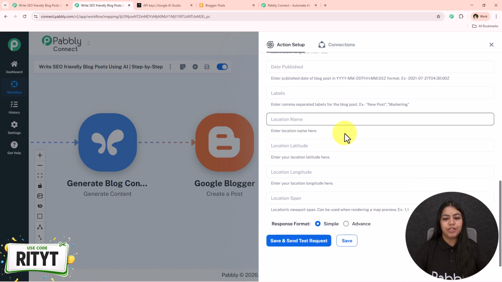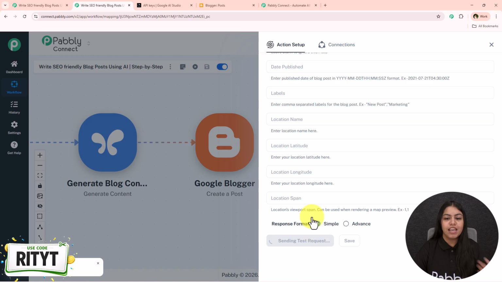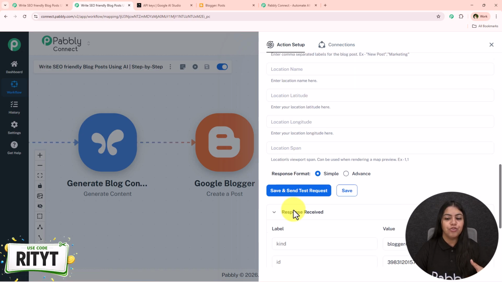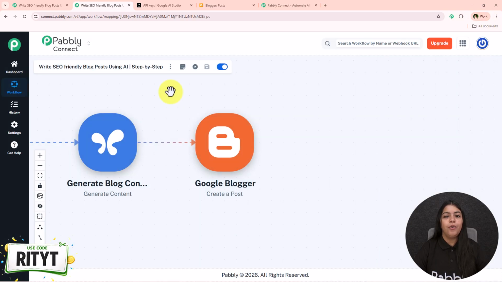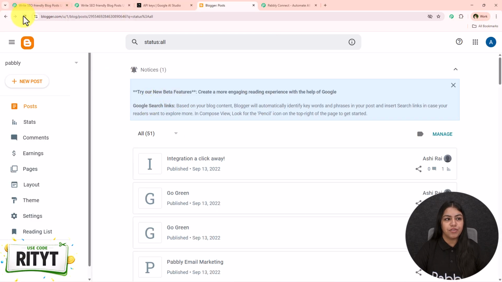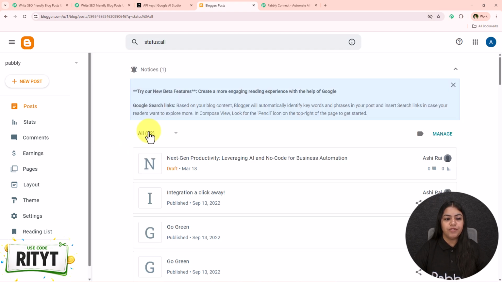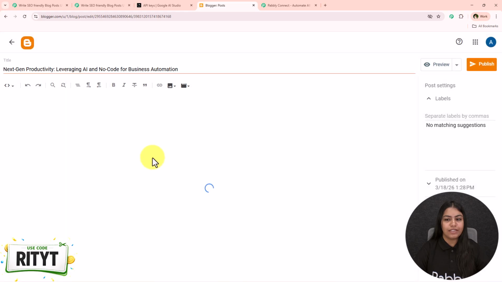Now it is asking me for the location and the rest of the details, so these are not important, so let's just leave it as blank and click on the save and send test request. If you wish, you can definitely fill this out too. Now we have received the response that we have successfully drafted this blog. Okay, so let's open our Google Blogger. Let's just refresh this. We have all of 51 blogs, but when we're going to refresh it, we have 52 and this new blog is drafted.